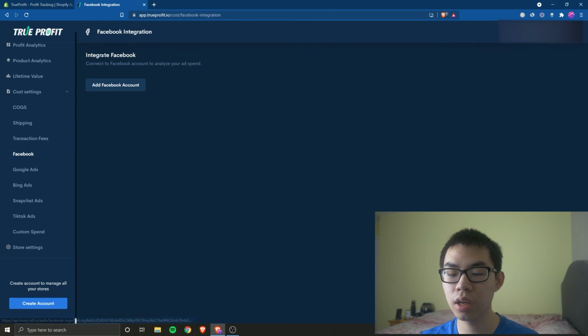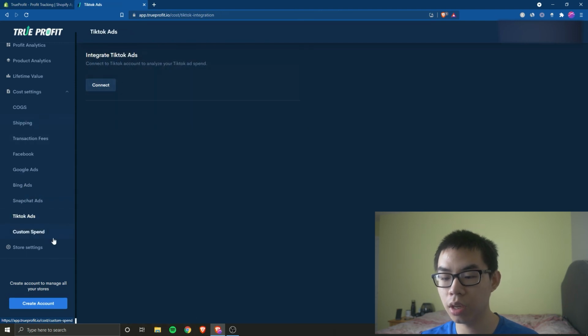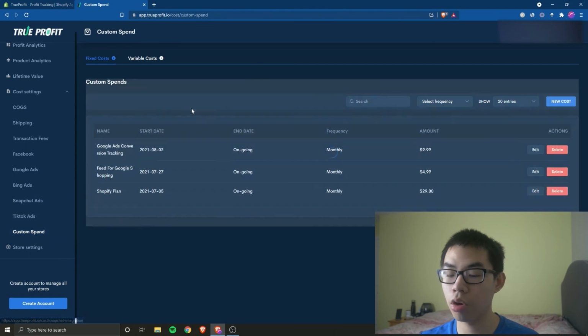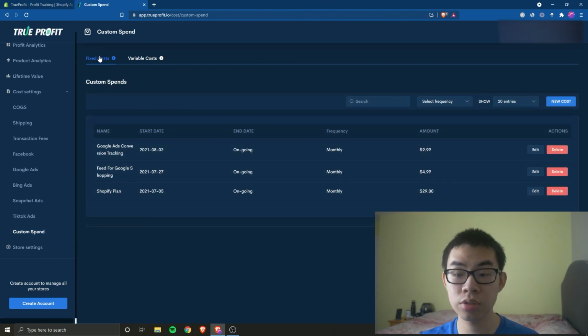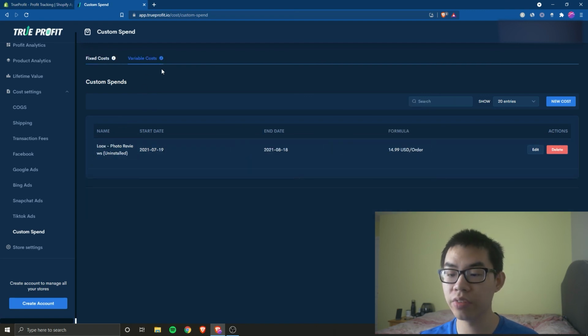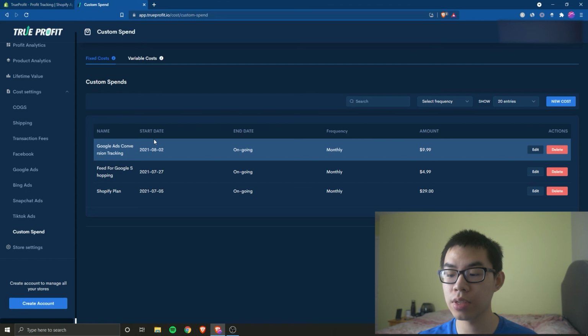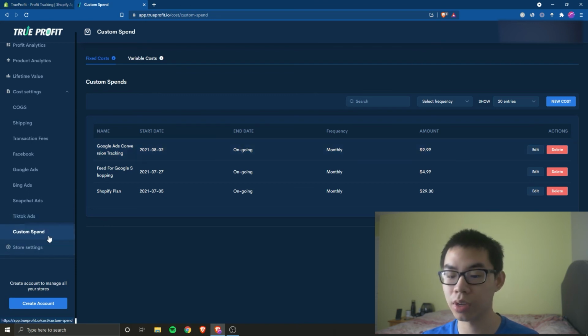So inside of this, it has basically the integrations with the ad accounts. So you have Facebook, you have Google, you have Bing, you have Snapchat, and then you have TikTok. So that is all pretty simple to use. And then inside custom spend, you can add in custom spend like the different apps that you're using. And then variable cost is basically just a one-time cost that you can add right here. Fixed cost is basically like monthly apps, or your G Suite subscription, or any other monthly recurring costs that you have for your Shopify store.